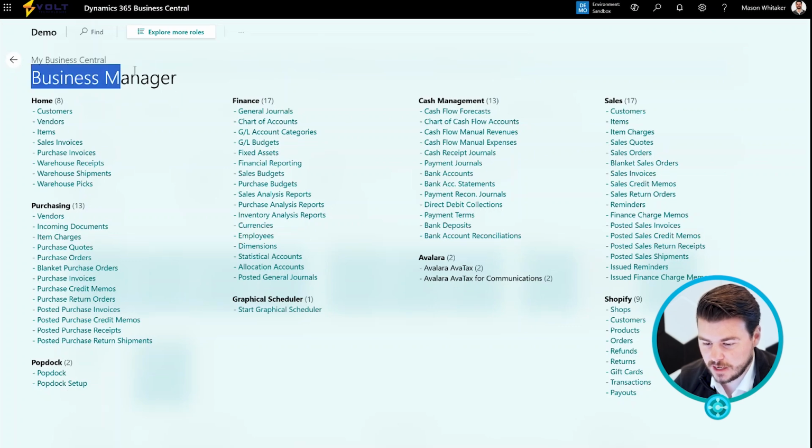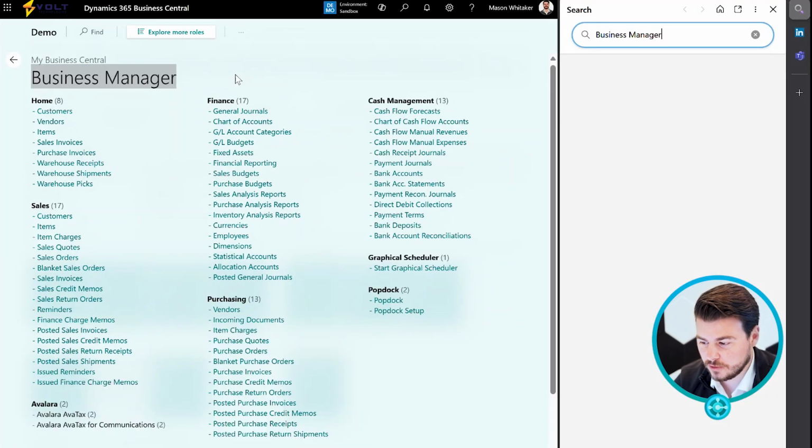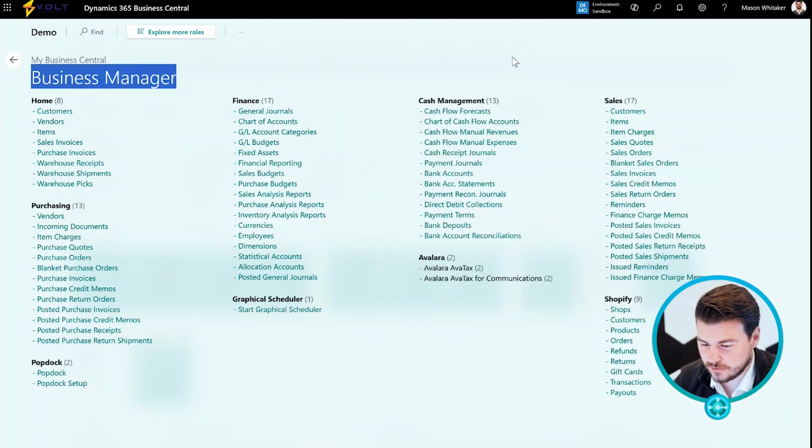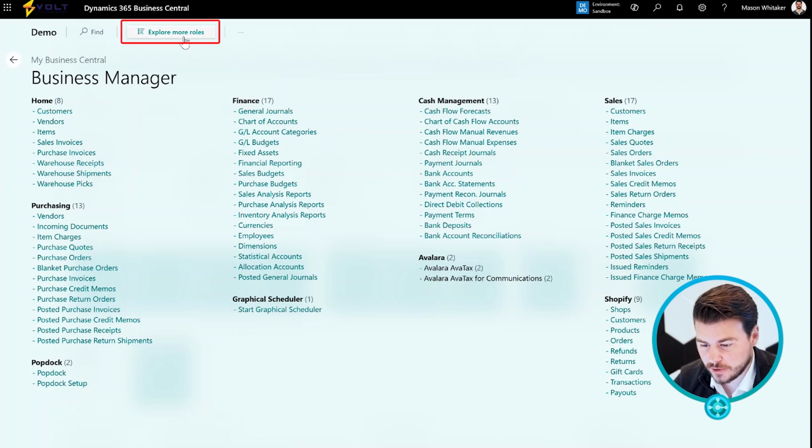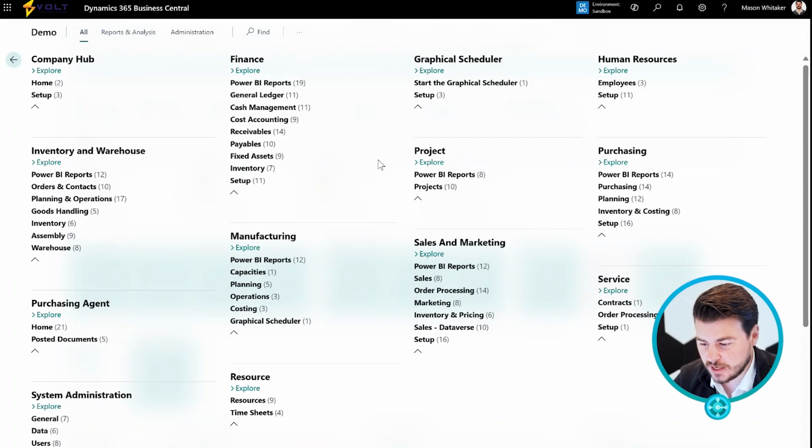So you can see here, I have the business manager role. Oops, accidentally clicked over there. I have the business manager role that shows all the menu items across finance, purchasing, cash, and sales. But if I want to see all of the different menu items that are available to me, I can select explore more roles. And then now it's going to show me every single menu item in the system that is available for me, dependent on my permissions that I have.